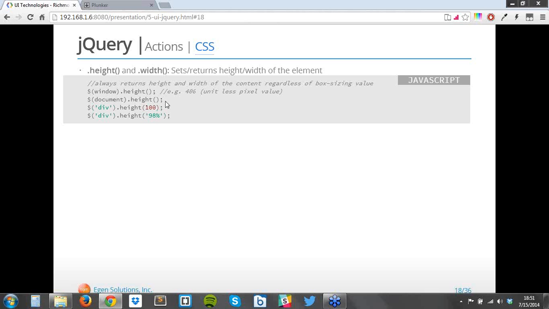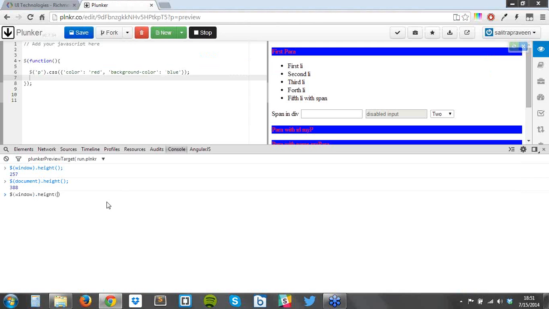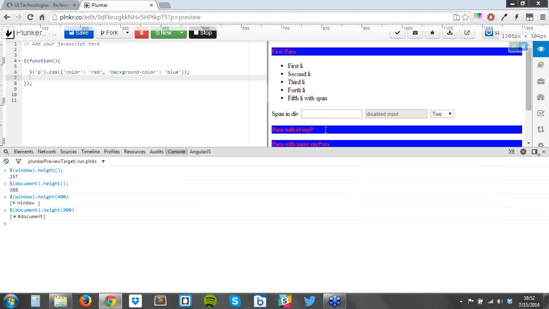Of course you cannot set the height of window by yourself. Let's say I want to set it to 400. Can you do that? Nope, doesn't matter. For the document, can you do that? Let's make it 900. Doesn't matter, because the heights of these are determined by what content they have as far as document is concerned, plus window height is of course controlled by the user or the browser itself, so you cannot change it.